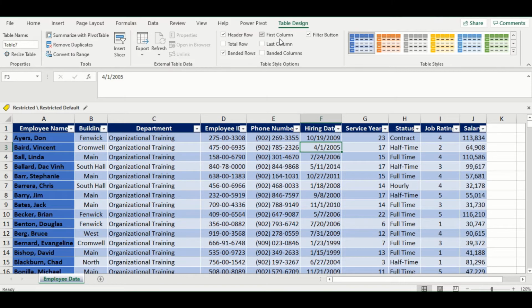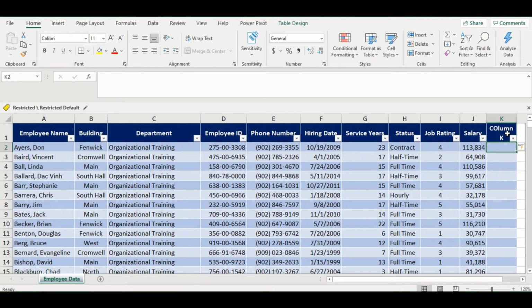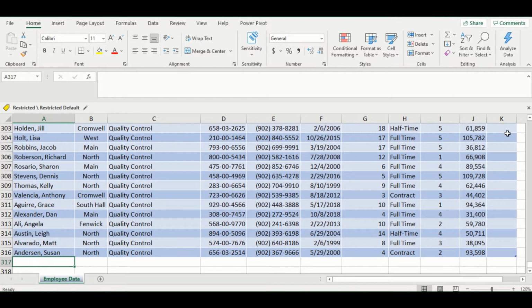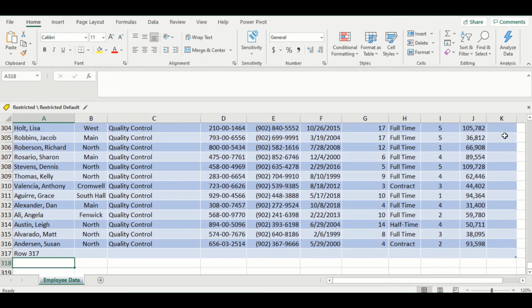There's another aspect of working in this table. Say for example, if I'm working outside the table and we press in column K, look what happens. Same thing in rows. If I go down, pressing Control down, and press in row 317, this becomes part of the table. So the table concept emphasizes the idea that the data within the table is treated as a single entity or a unit.